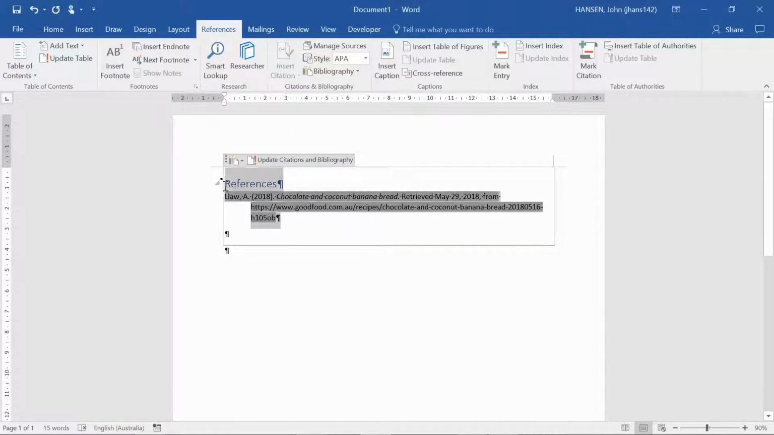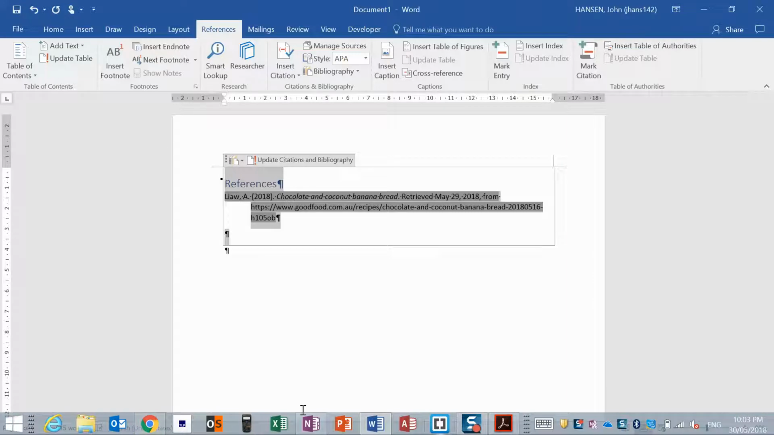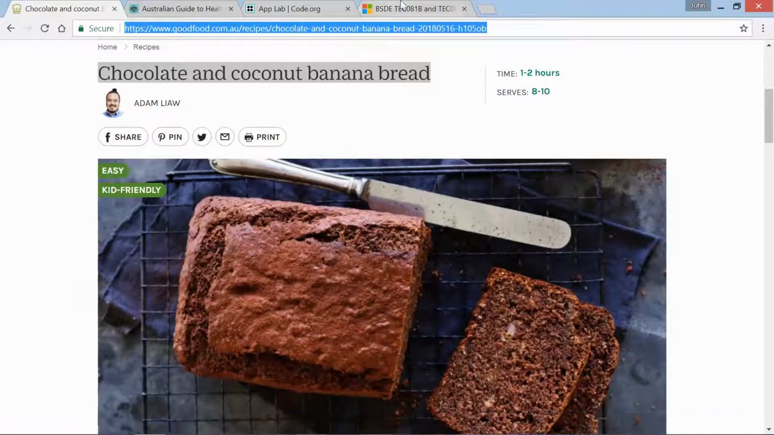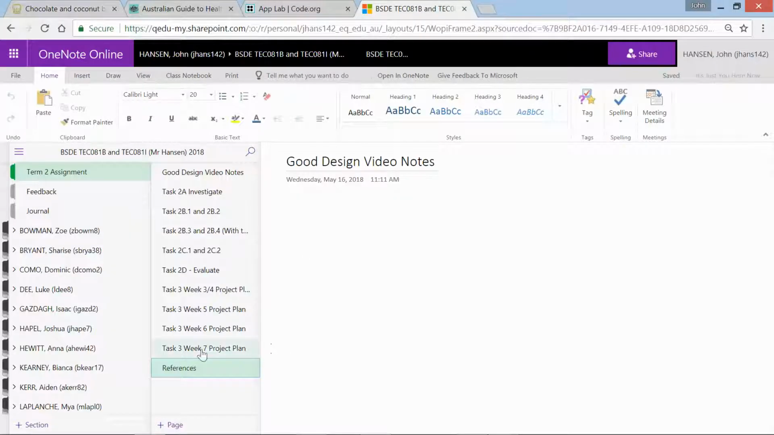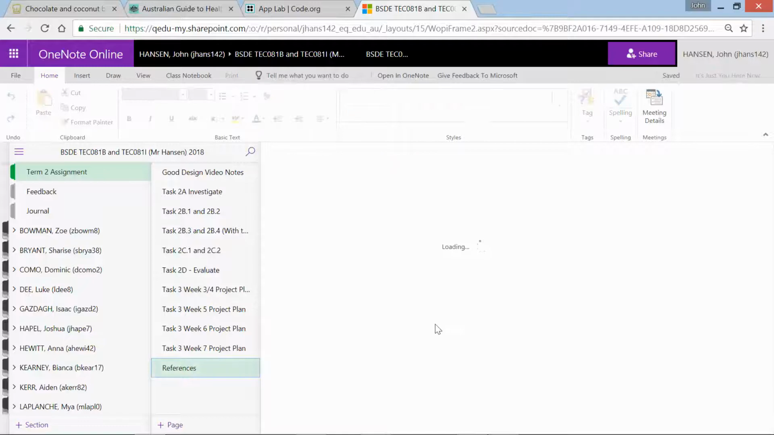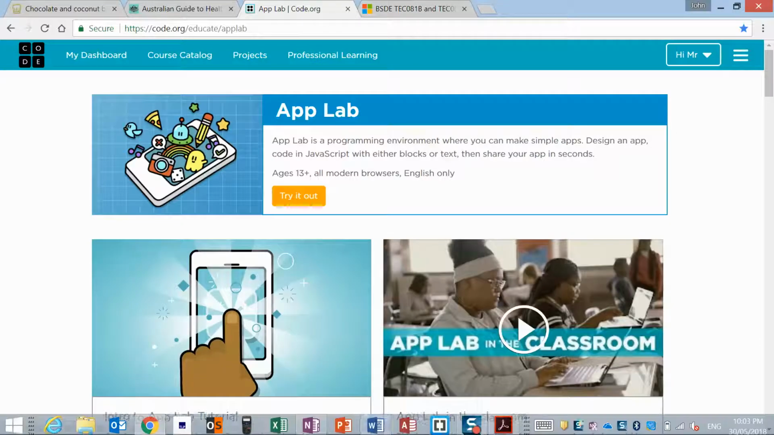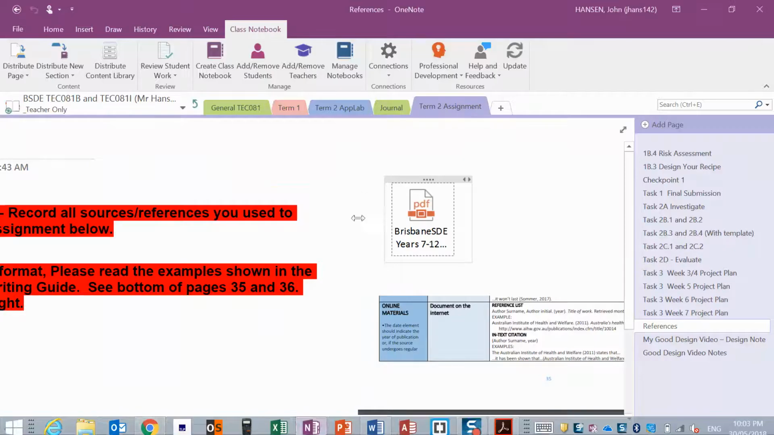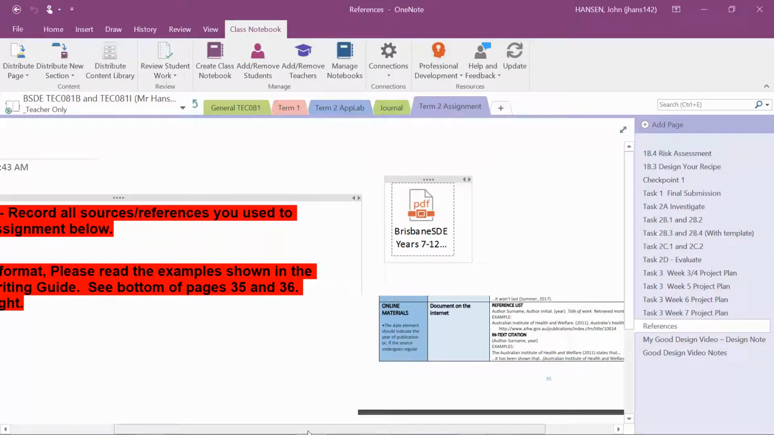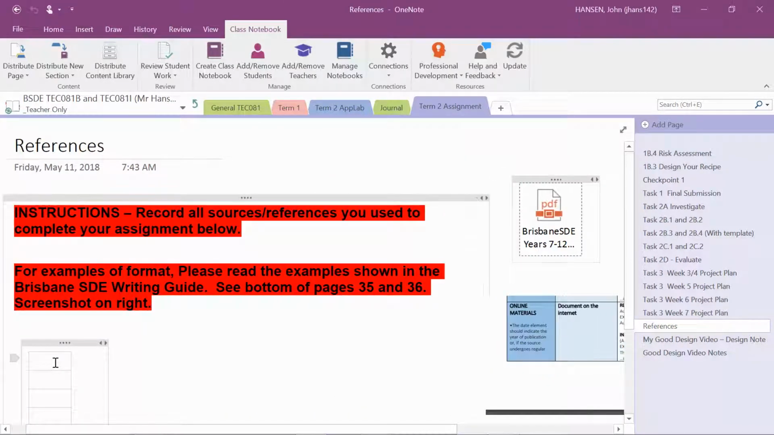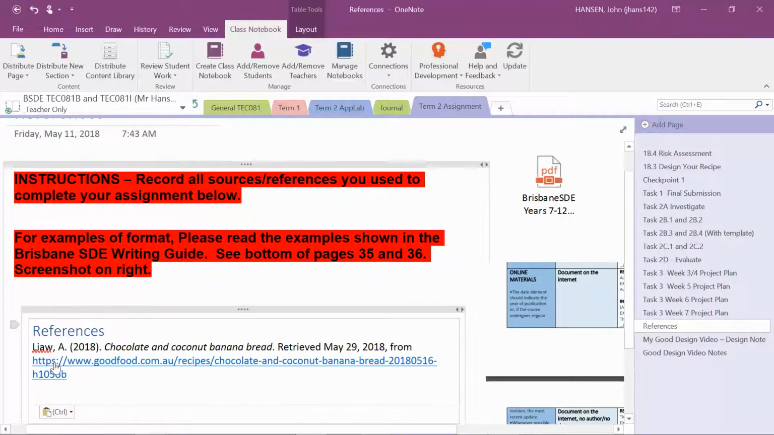And all you need to do then is press Control C, come over to your OneNote. If I can find my OneNote again. Oops, sorry, wrong OneNote. I was using one on my desktop, I think. And here you go. And I'm just going to paste it. And there it is. So that's how you do a reference.